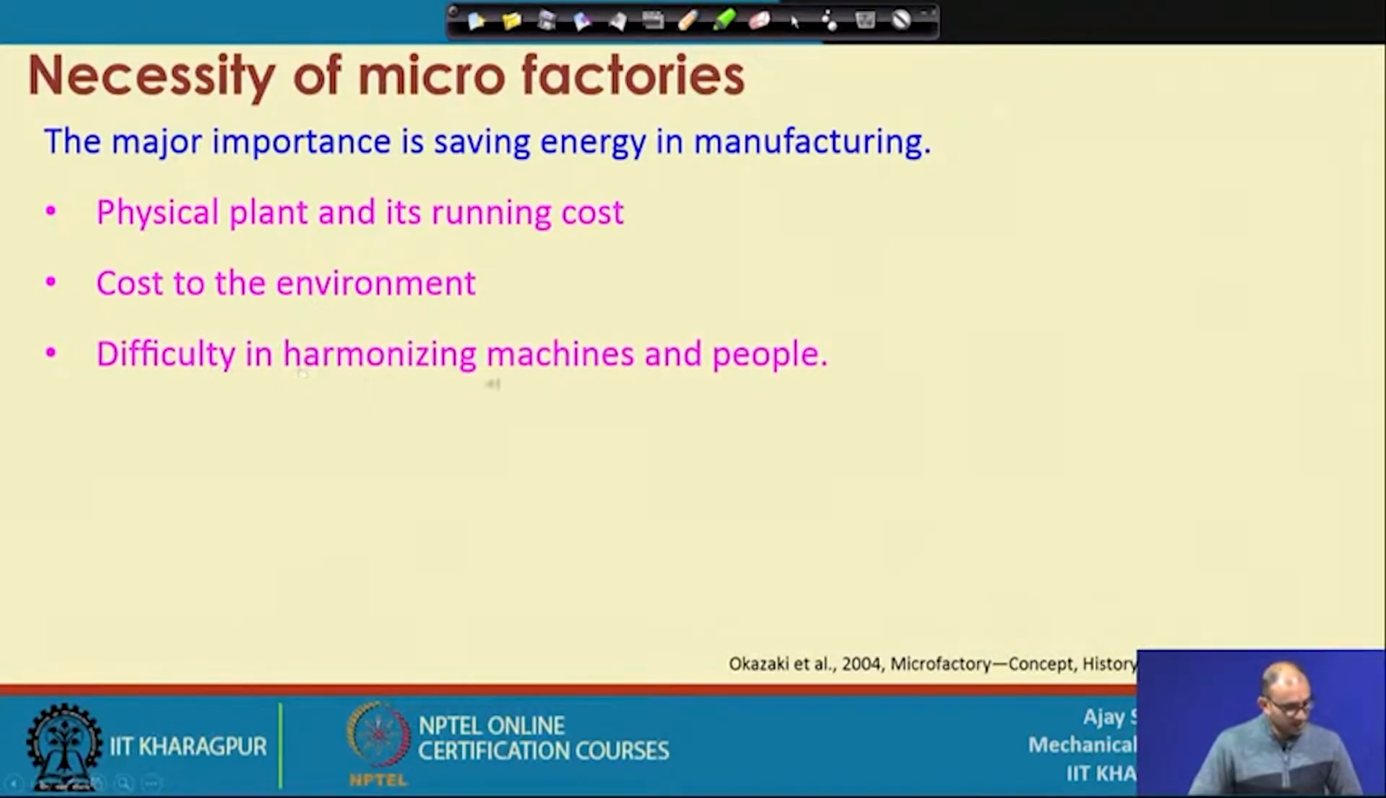And difficulty in harmonizing machines and people. That is related to the bigger size machine, because if the size of the machine is very big, then you have to move around the machine and find out what things are there, and sometimes it is difficult to operate when the machine is very big. So, at that time it is difficult to harmonize the machines and people. But if the size of the machine is small, then the operator and some other person can get a closer look at the machine.